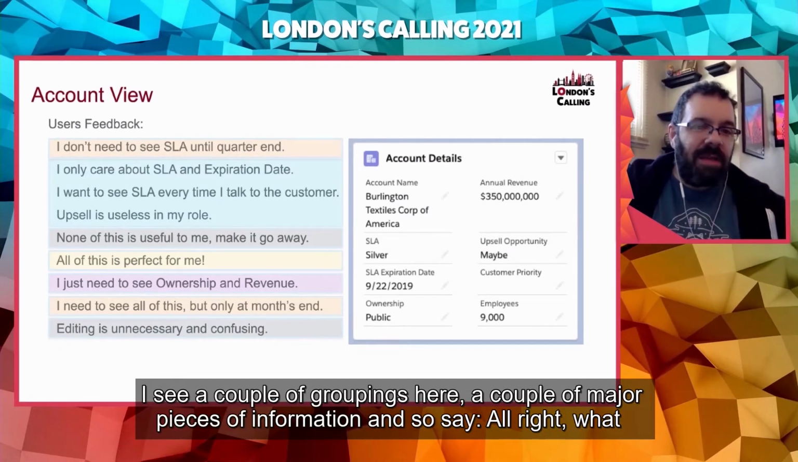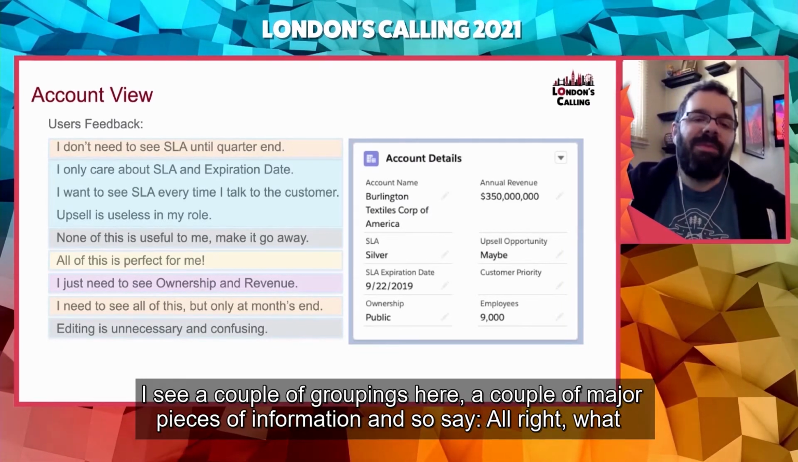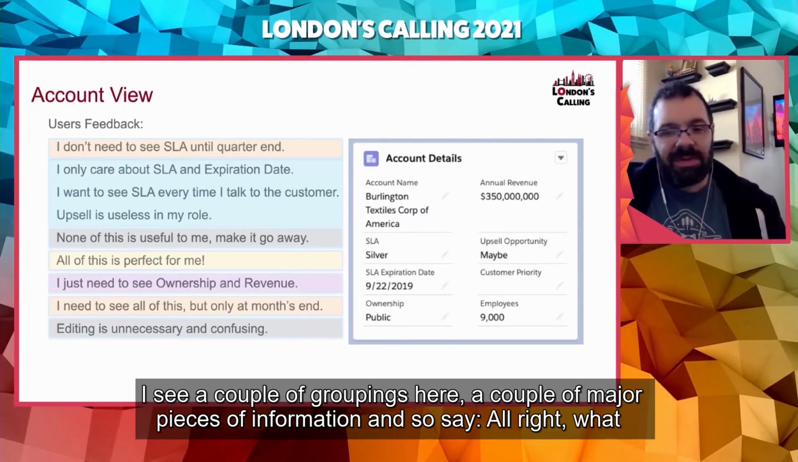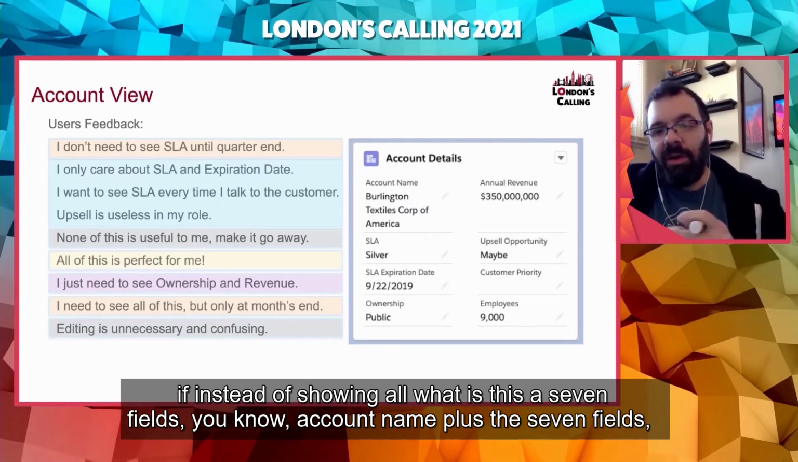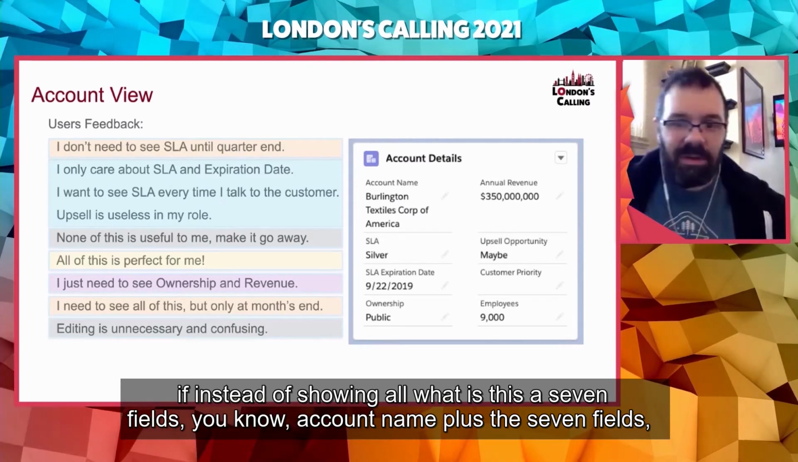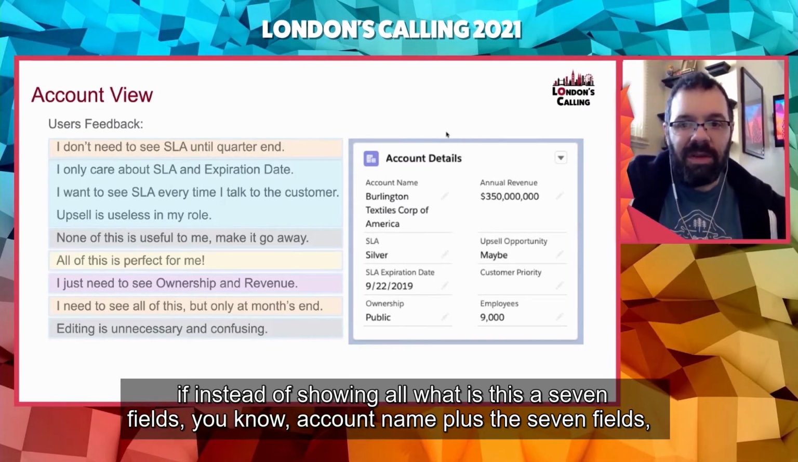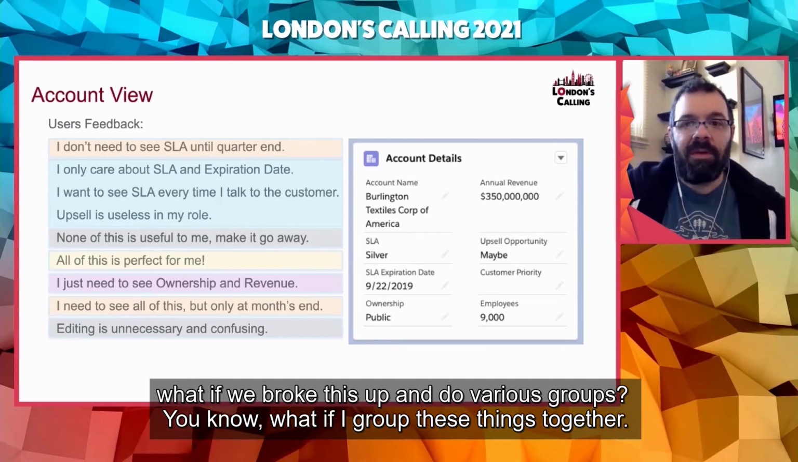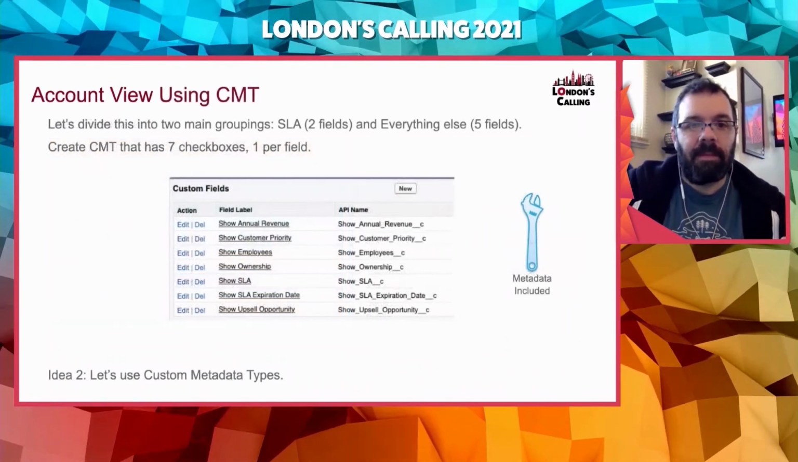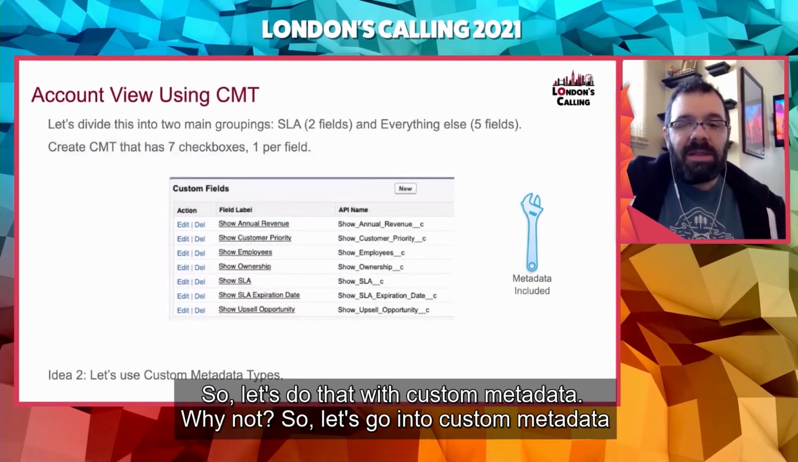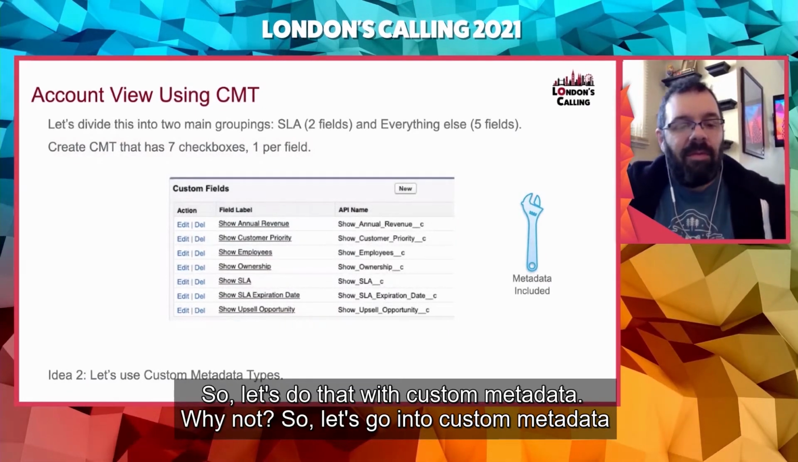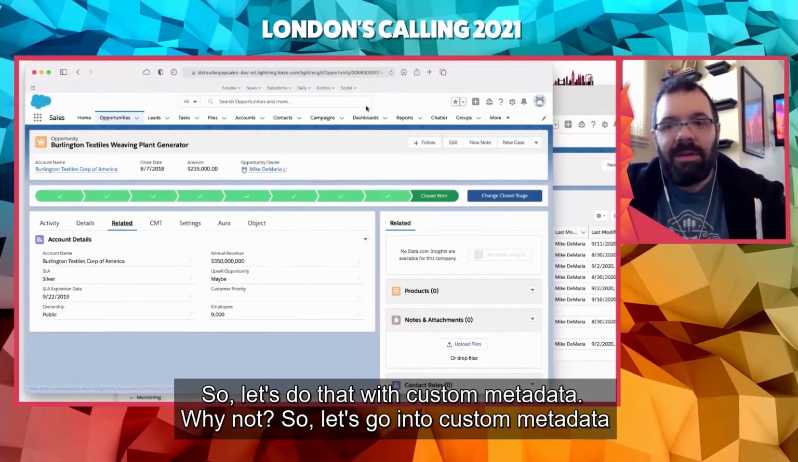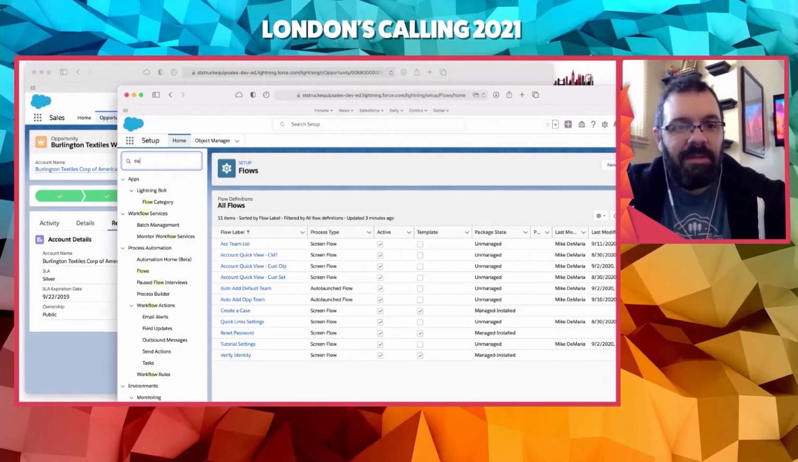Okay, I see a couple of groupings here, a couple of major pieces of information, and so say, all right, what if instead of showing all what is this, 7 fields, account name plus the 7 fields, what if we broke this up into various groups? What if I group these things together? So let's do that with custom metadata. Why not? So let's go into custom metadata.